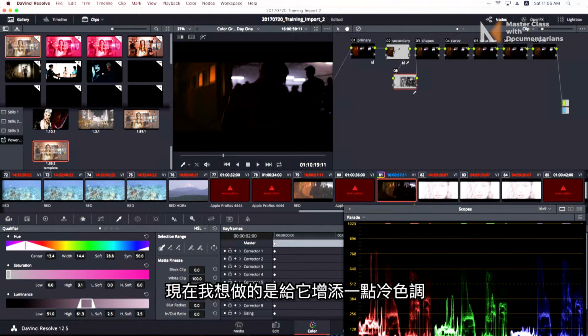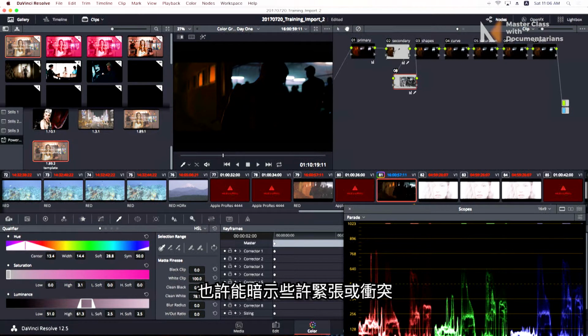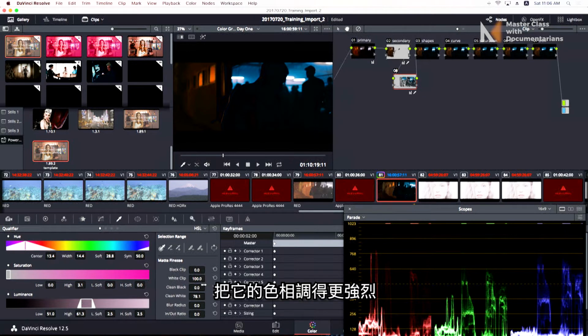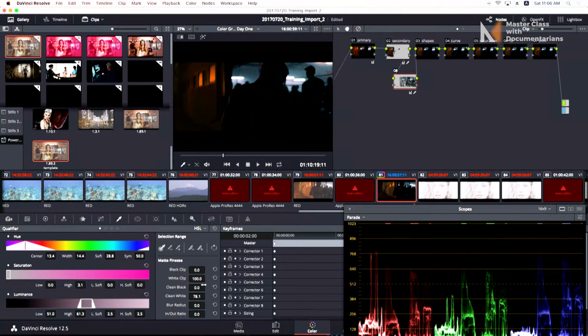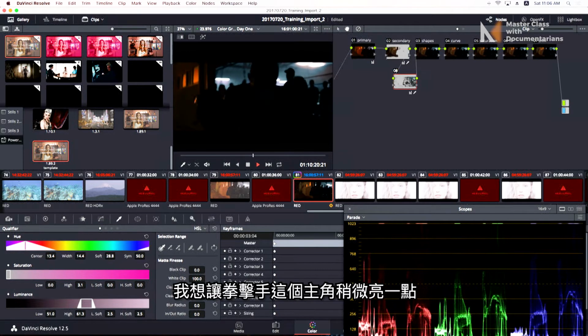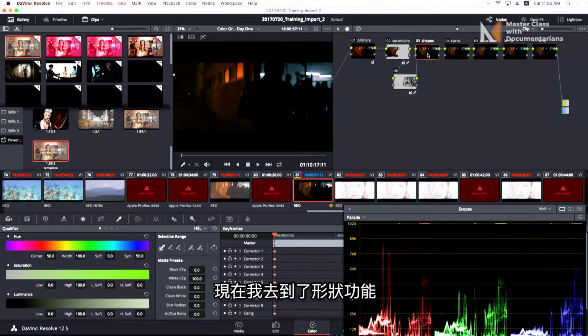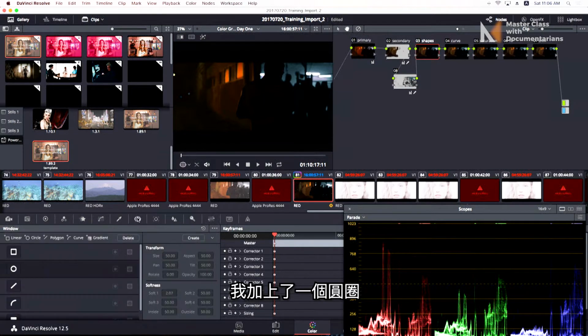Now what I would like to do is give that more of a cool fill. So I have a contrast of the warm exterior and the cool interior, perhaps suggesting some tension or conflict. I'm painting that into more of a strong hue. Now we have the task of, I want to get the boxer, the main subject, to light up a little bit. I go to the beginning of the frame, and now I go to shapes. I attach a circle shape.